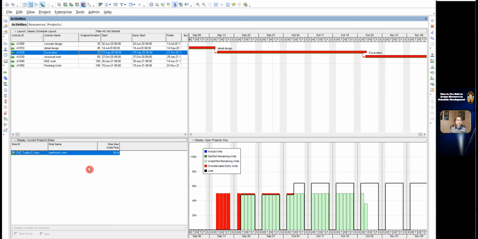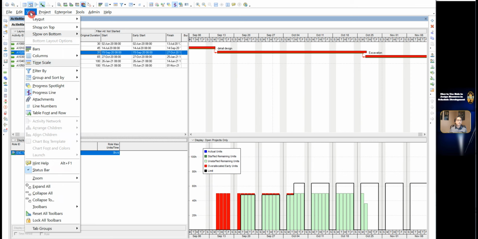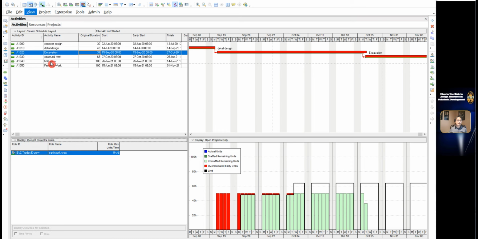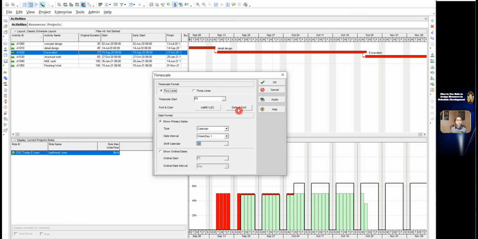Since we are going to check over allocation per day, click View. Click Time Scale. The Time Scale dialog appeared. Under Date format, click Date Interval. Select Weekday. Click Apply.